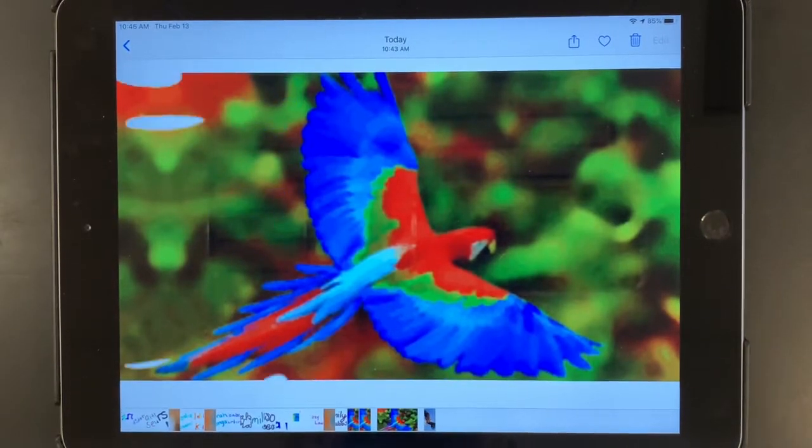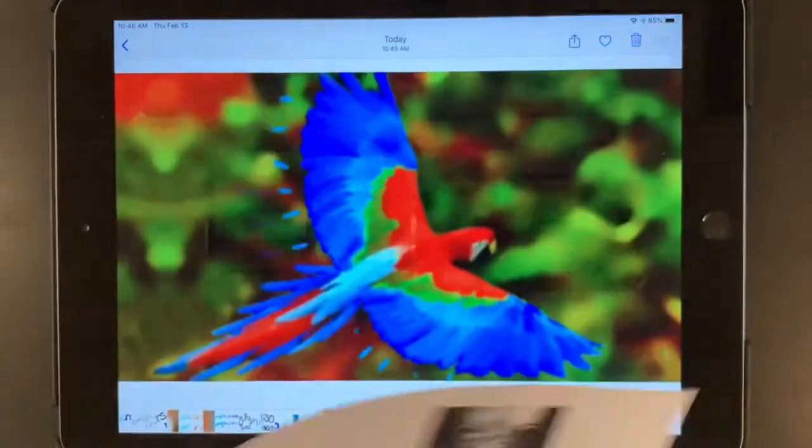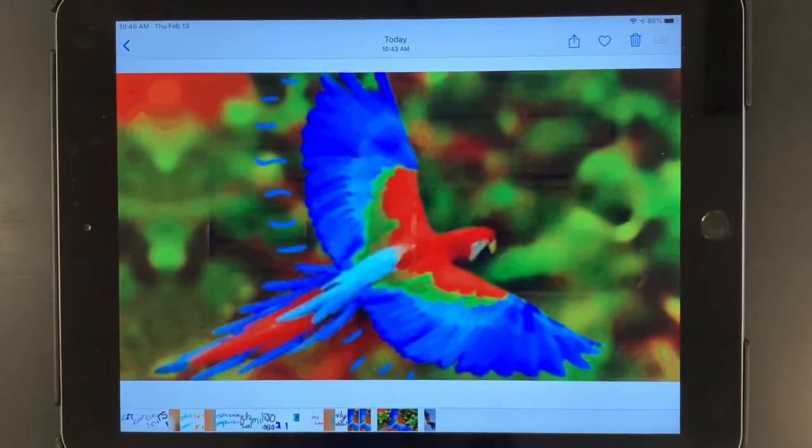Hey guys, today we're going to learn how to make a GIF of a photo, a still photo that you're adding an animation on top of using the DoInk app. So I have a handout for this and it's called the picture GIF. So we're just gonna kind of follow along the steps. You can make something like this. I'm gonna do something really similar for my example.